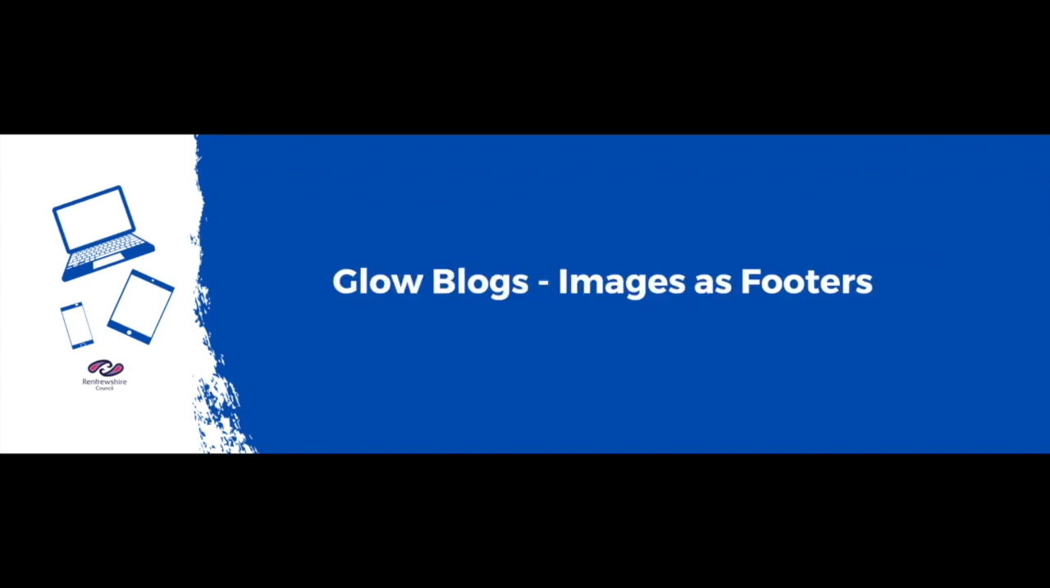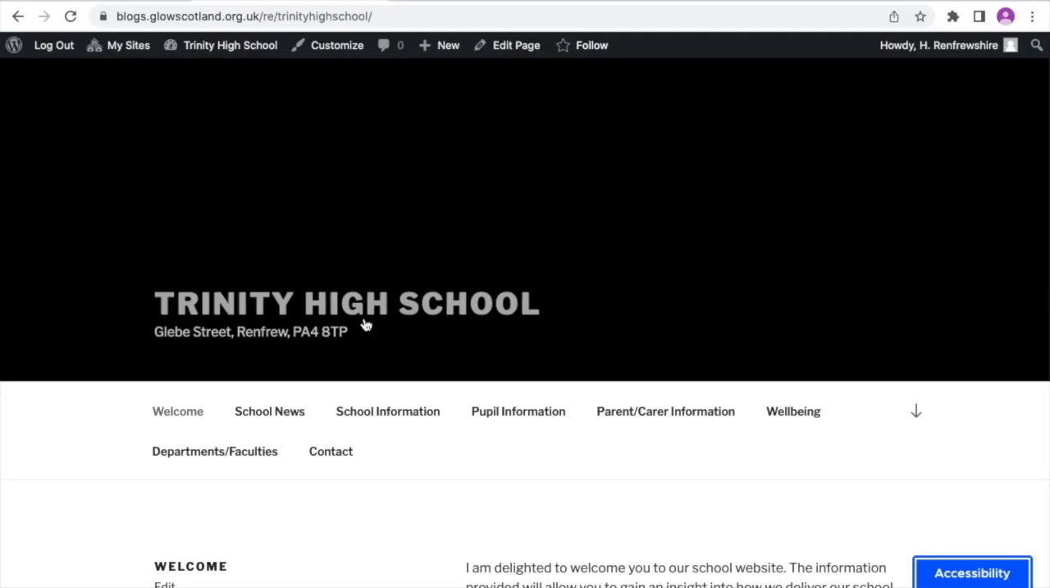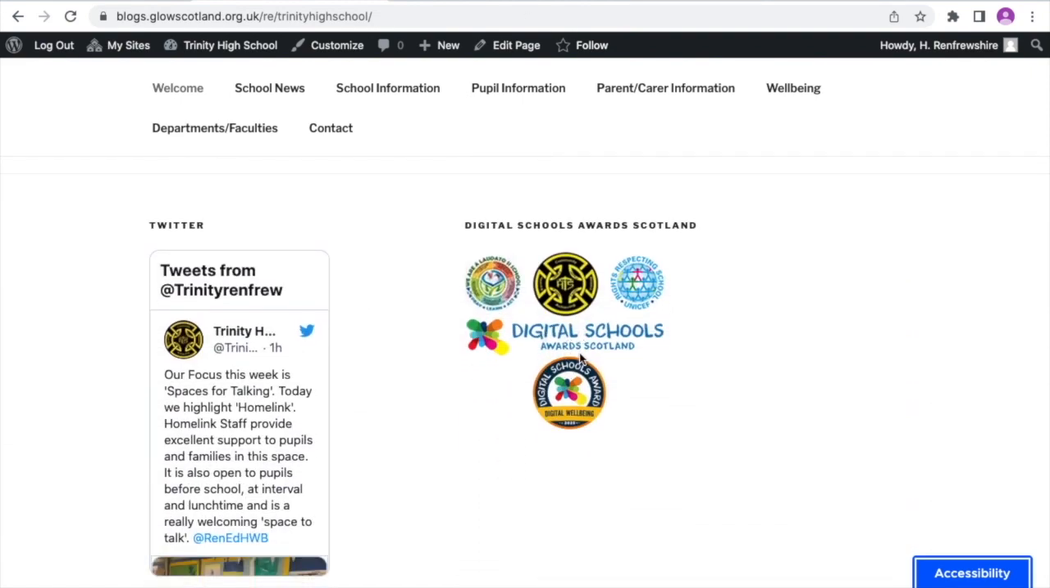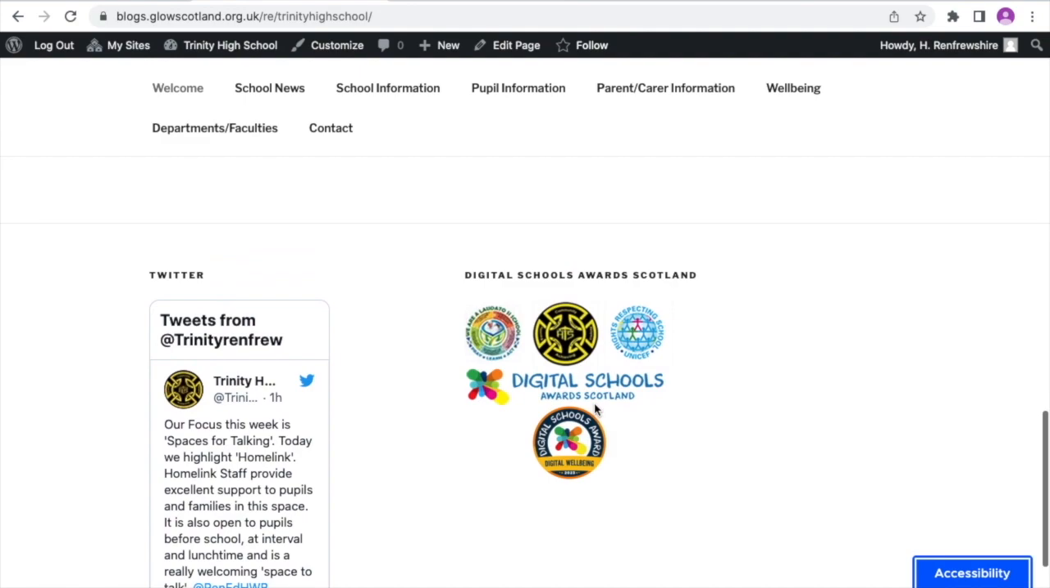On our school websites, it's useful to highlight some of the awards and achievements that we've got. Here on the Trinity mockup, we can see a footer image with the Digital Schools Awards. Things like this, we don't want to clutter up the main pages of the website, so we can put these at the bottom. It's part of what's called a widget, and if we hover over the Trinity School sign at the top, we can see widgets.